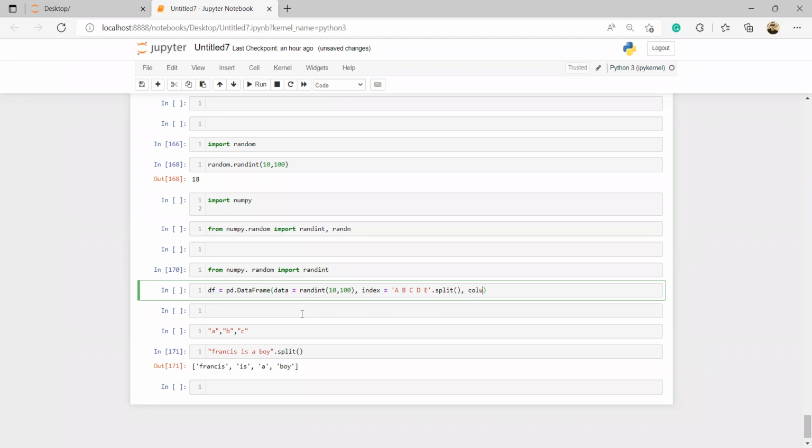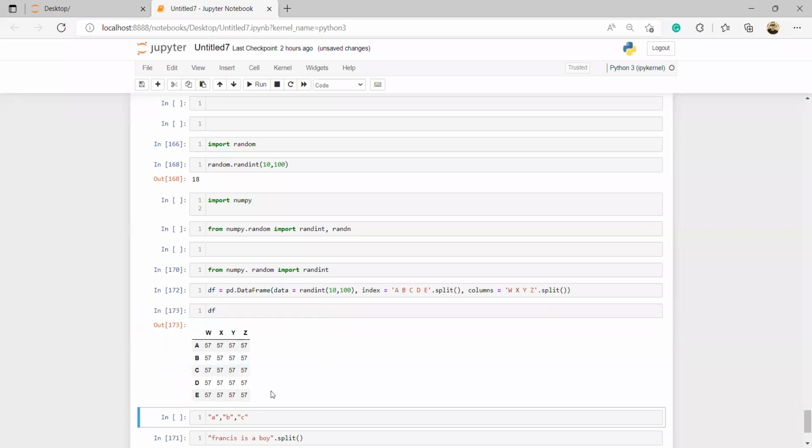Okay, let's say columns. What should we call the columns? If I'm not splitting, I can write them straight, but if I want to split it, I can say W, X, Y, Z dot split. Okay, so let's say df. But you see the problem? It gave me the same number all through.